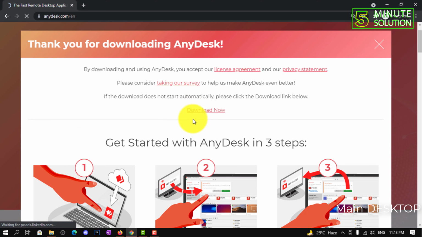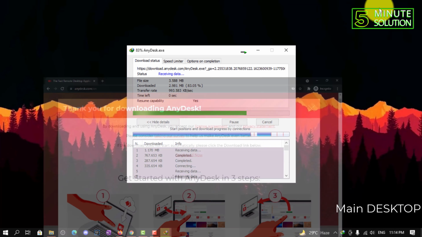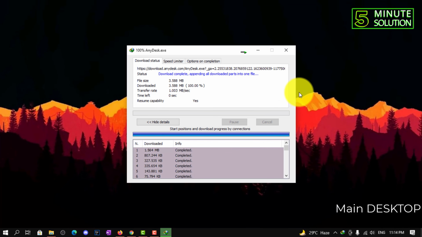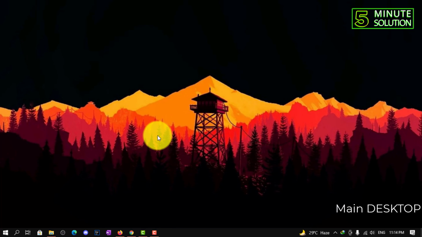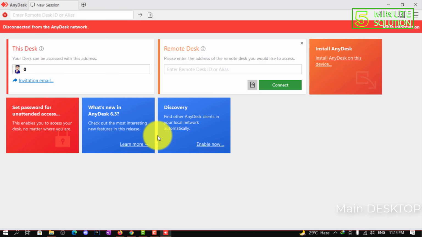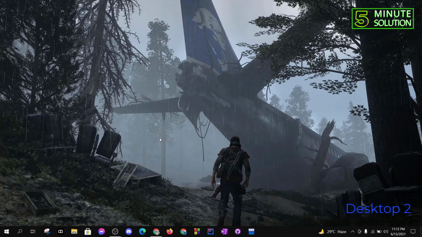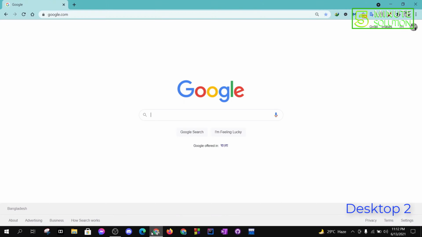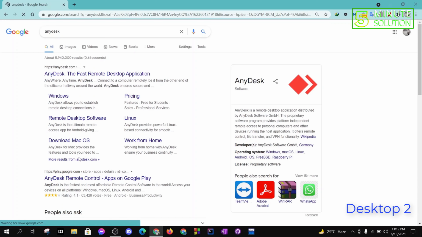After going to the AnyDesk official website, you can see that the download option is available, and this is not a big file in terms of size, so it will download easily. You need to make sure that you have downloaded this software on both of your laptop or desktop. Now here you can see this is the second desktop, which I want to handle remotely.